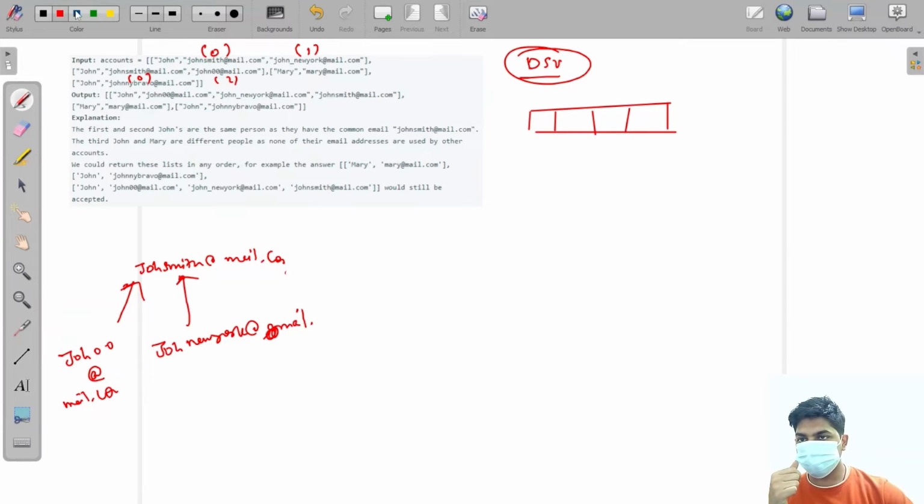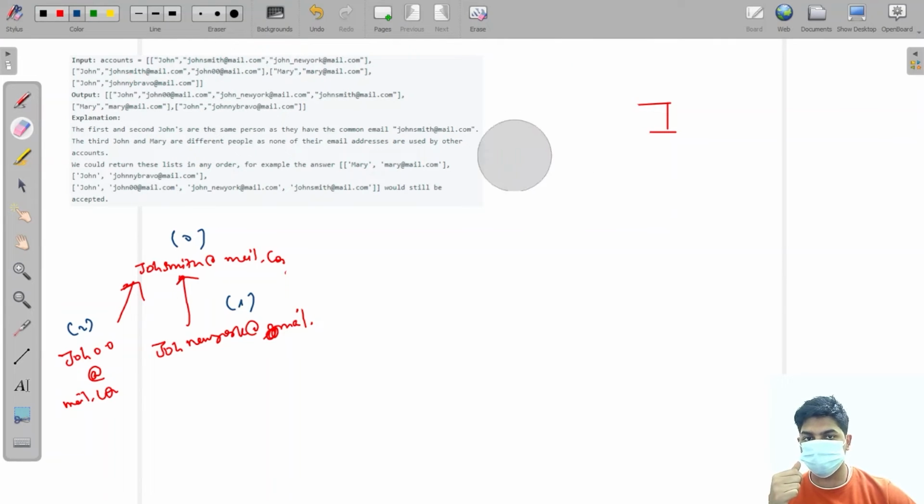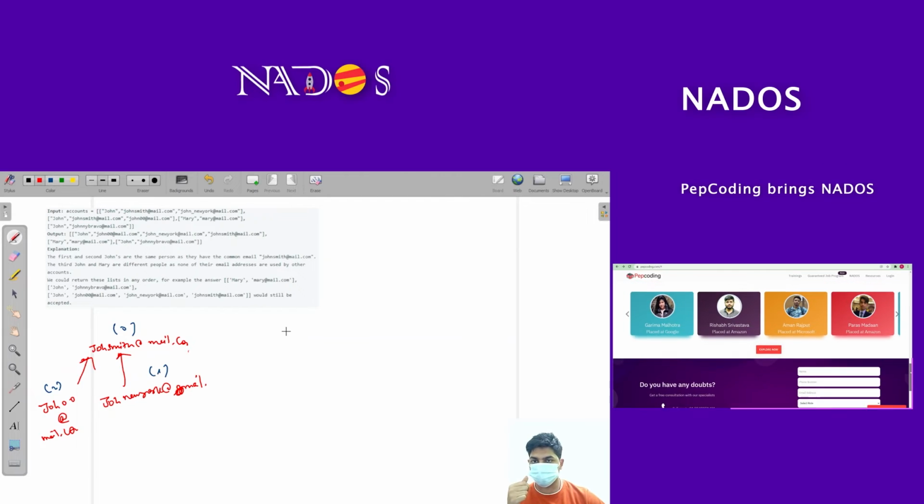So we will assign each particular email a unique ID. John 00, John New York will have one unique ID, and on the basis of this unique ID, we will perform disjoint set union and make a group. So finally a group will be made. After assigning unique IDs and making the group, a structure of groups will be formed, something like this.